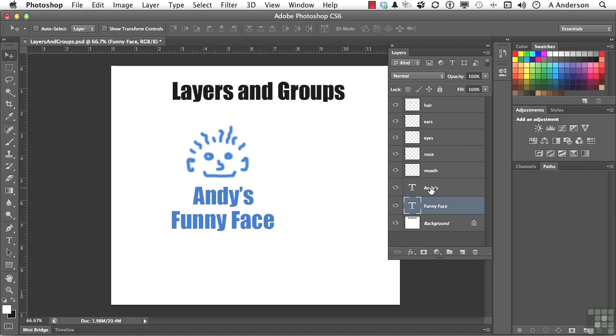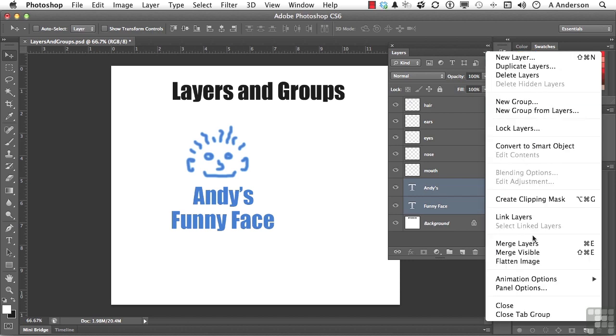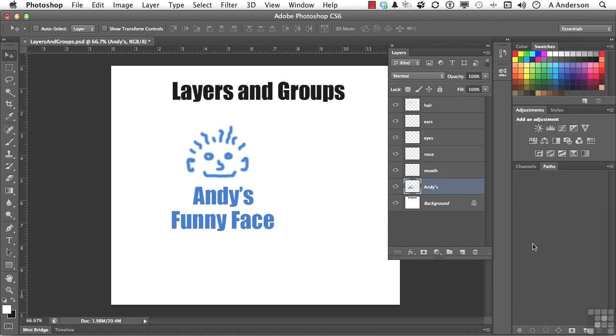Now, if I click Andy's and press Control E, notice it doesn't work. You can't merge down a text layer, but I can select both of those text layers here and tell the computer that I want to merge those layers. But notice what happened. They do not look any different. It still looks like Andy's Funny Face. They are no longer text. When you merge text layers together, you lose the ability to use them as text anymore. They're just paint on the screen.